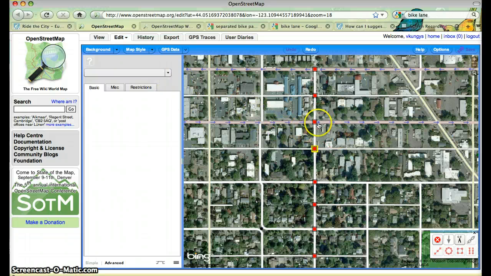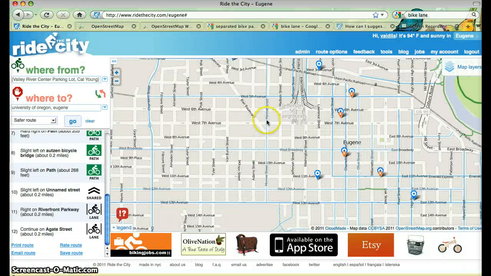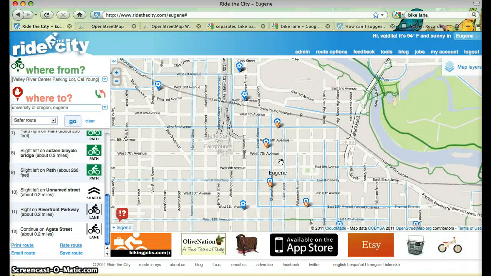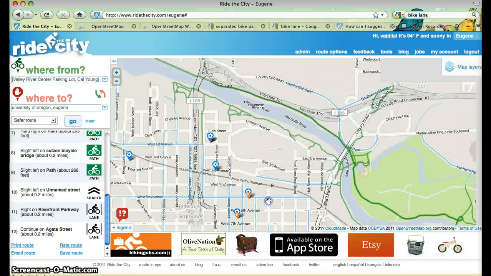So any changes you make in OpenStreetMap would come back after they're saved and eventually show up in Ride the City, and routing would be improved for anybody. So check it out and give it a shot.